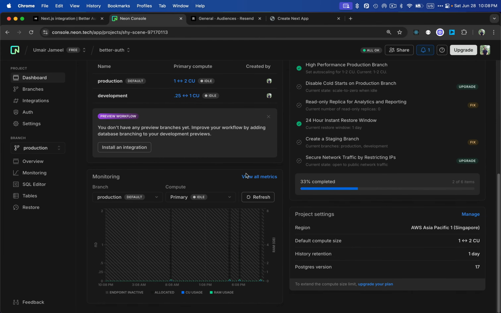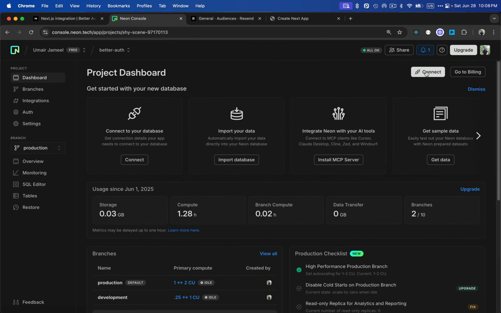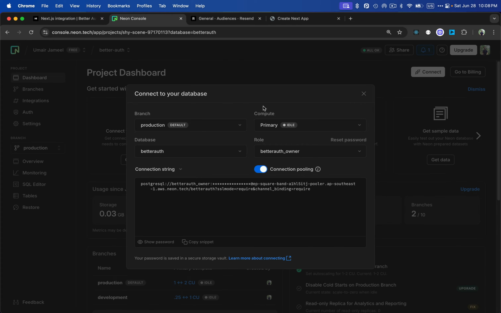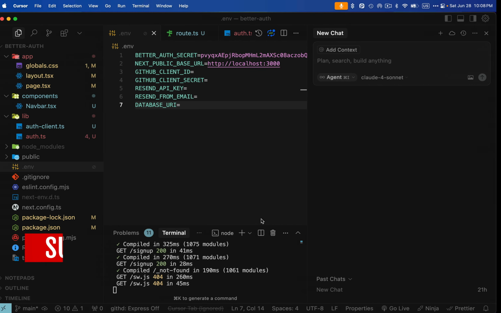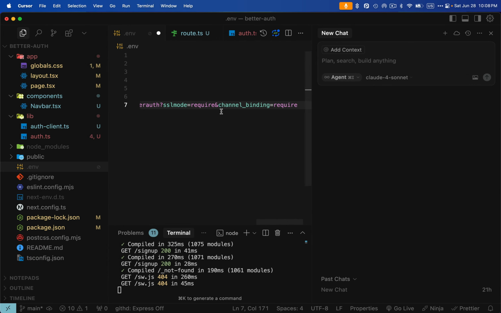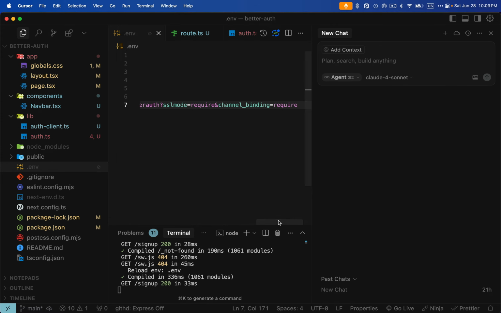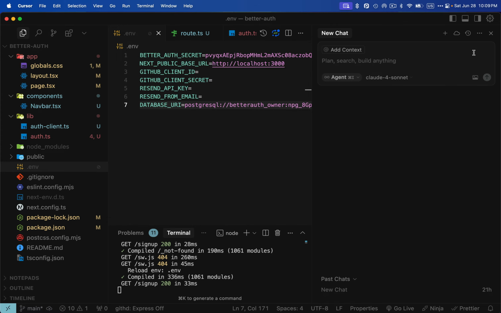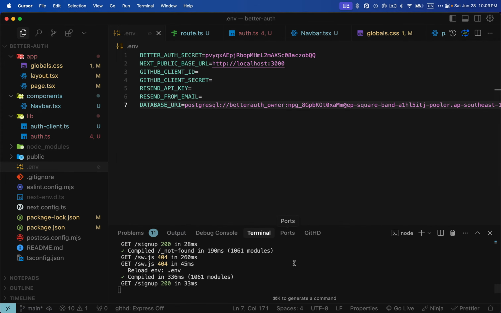So in order to take that URL, you need to click on this connect, and then you need to click on the show password, and then click on the copy snippet, whatever is showing over here. So this is how the whole Postgres URL looks like. So I'm gonna be clicking on the copy snippet, and let's come here and let's paste it. Okay, and this is how the complete Postgres URL looks like, right? So let's stop the server.